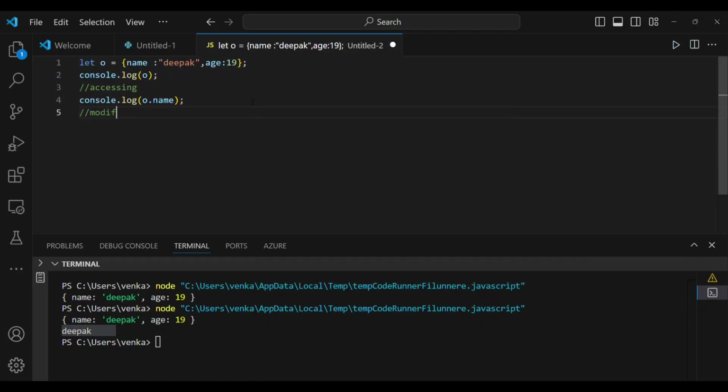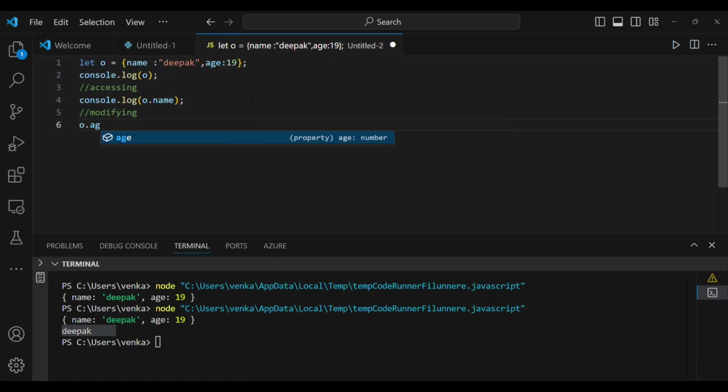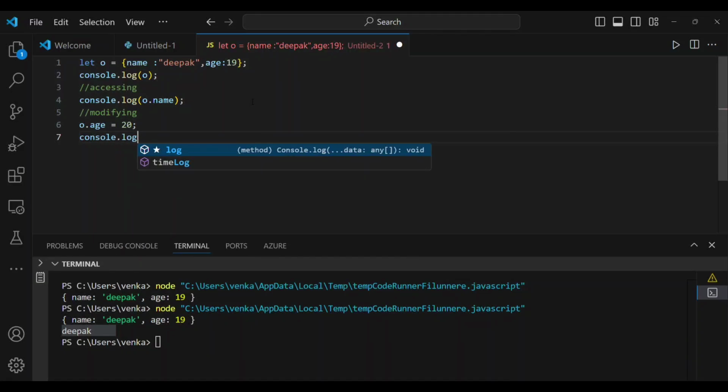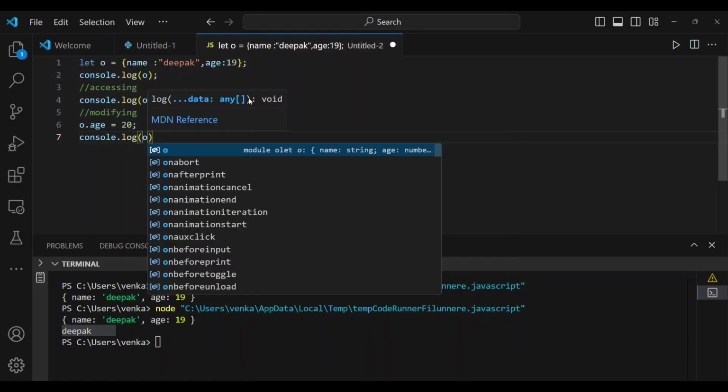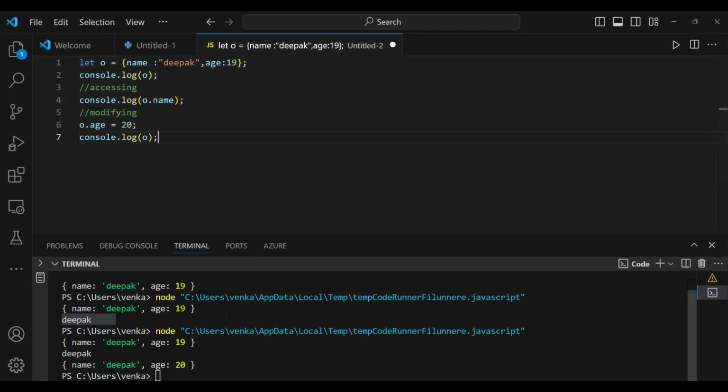Modifying the object. Here we see modifying the object: o.age, I want to modify the age to 20, then print it. console.log of the object. Here you see 20. These are the creation, accessing, and modifying of objects.